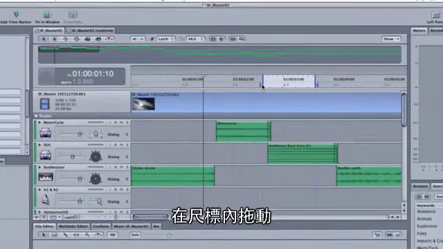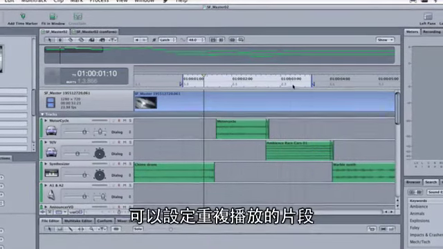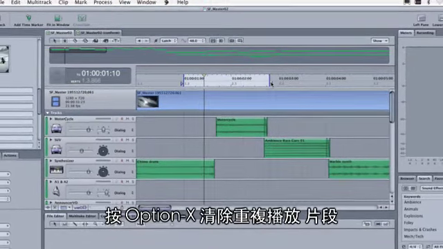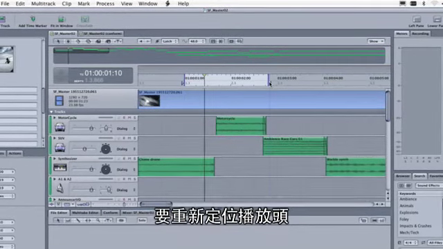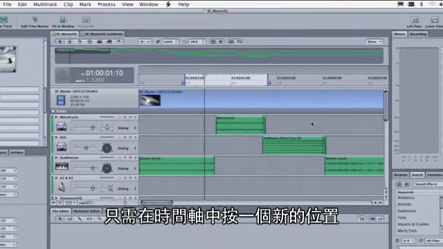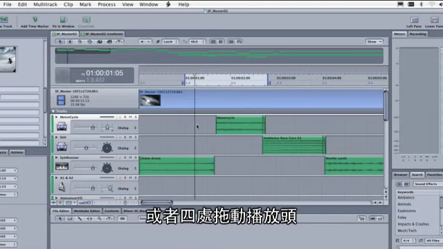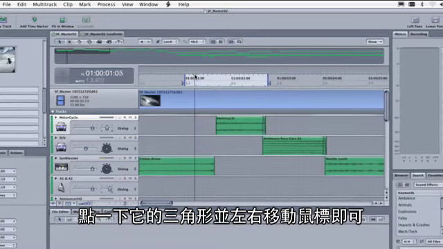Drag inside the ruler to set a cycle region for looping playback. Press Option X to clear a cycle region. To relocate the playhead, just click to a new location in the timeline, or to drag it around, click down on its triangle and move the mouse side to side.